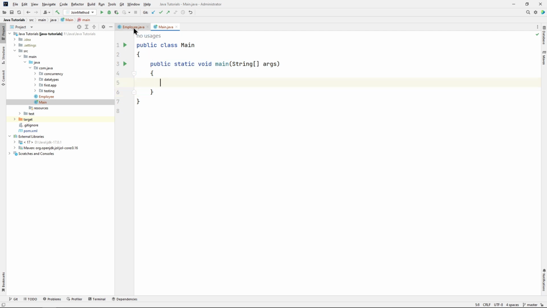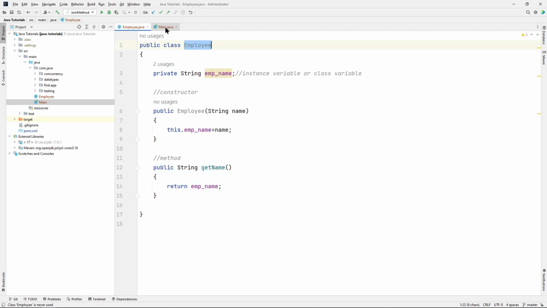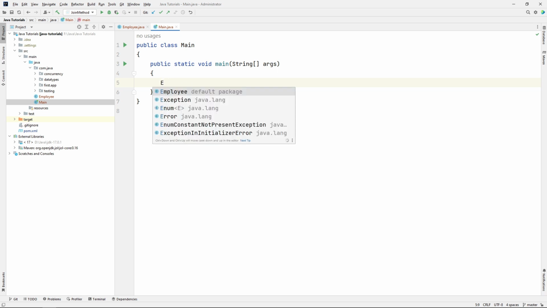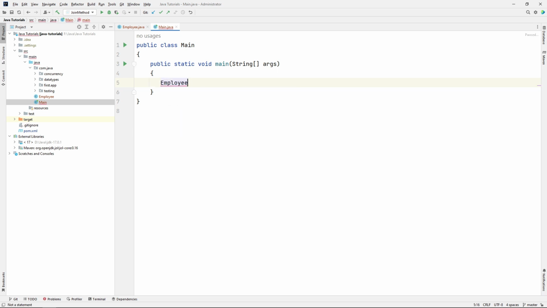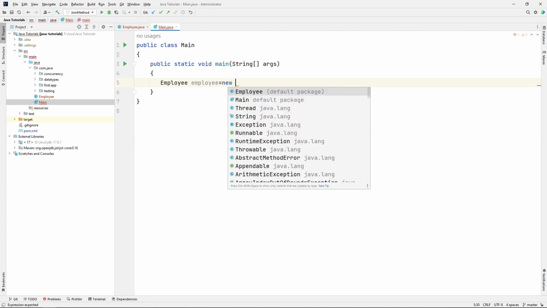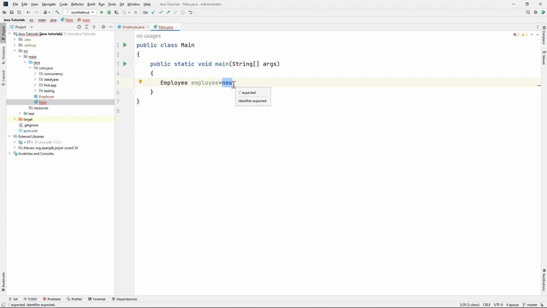First, to create an object of this Employee, we need to write first Employee, the class name, right? Then we need to give the name of that object. Let us just give employee. Okay, equal to, now when you add this new keyword, it signals that we are creating an object, right? New is the keyword using which you create the object, and here we will write Employee, right?